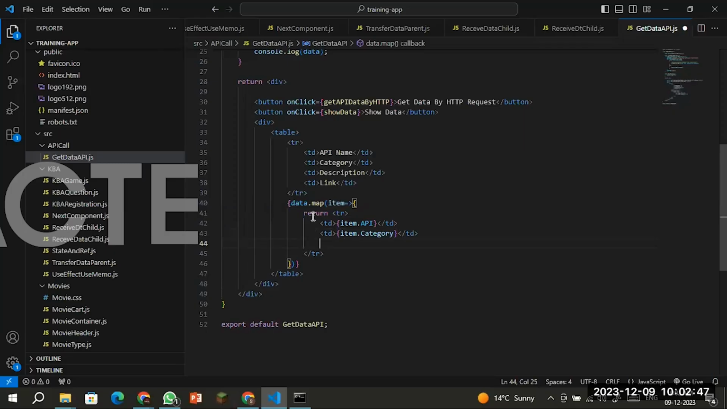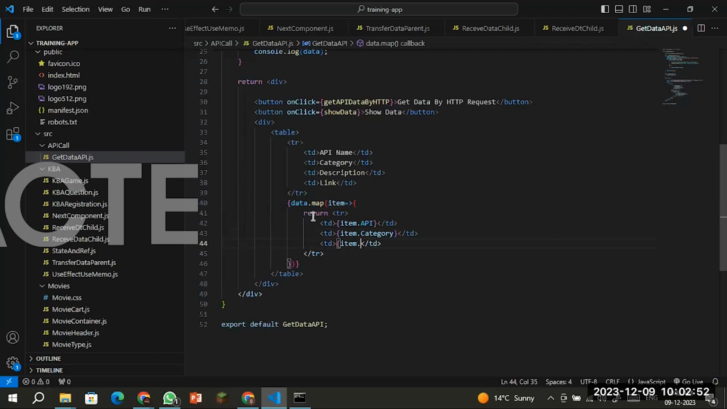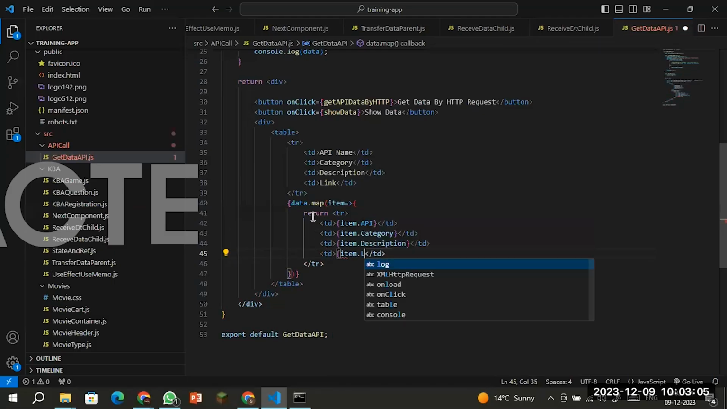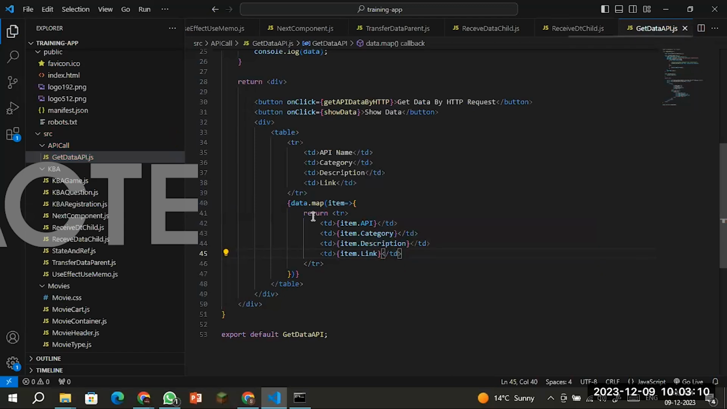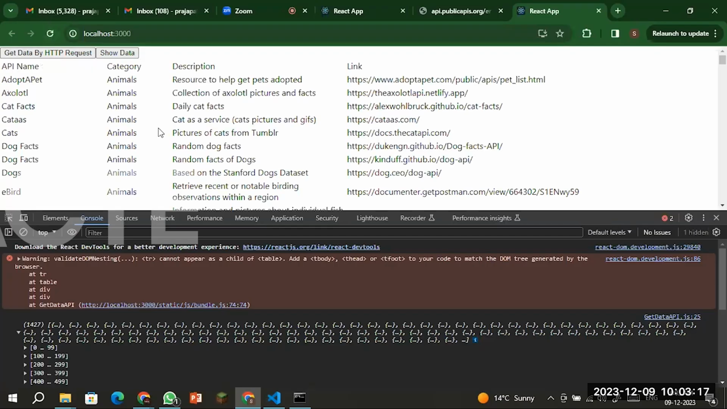And third one is a description. And fourth one, link. Now you can see the value of the content of whatever you are seeing is available here.